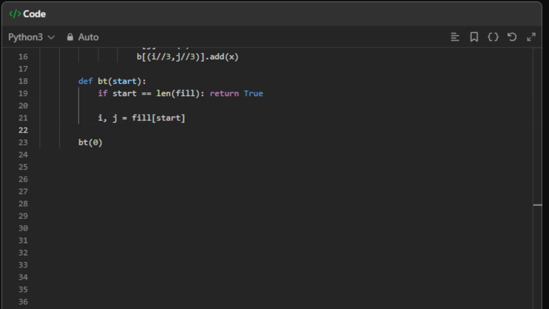Now the current value fill start has 2 values, i and j. And we need to try every candidate. This means every number from 1 to 9 included. So for x in range from 1 to 10. And remember, we are storing every number in string format. This is the format for the initial input, so we are keeping the string format. Meaning we need to transform this into string, so x equals string x. And now we can say if the current value is not in the current row, and it's not in the current column, and it's not in the current box, we can try a scenario with this value.